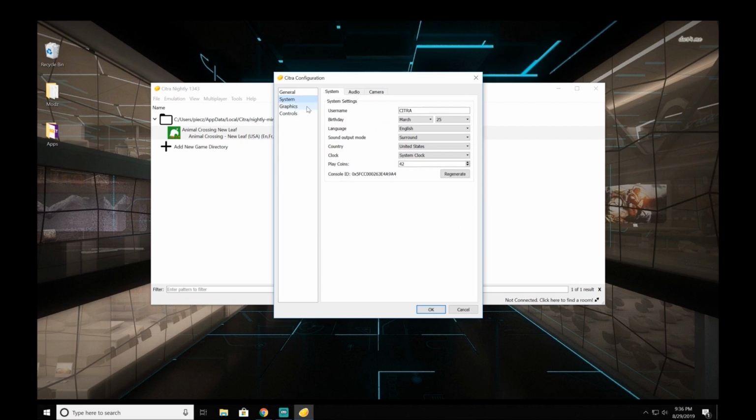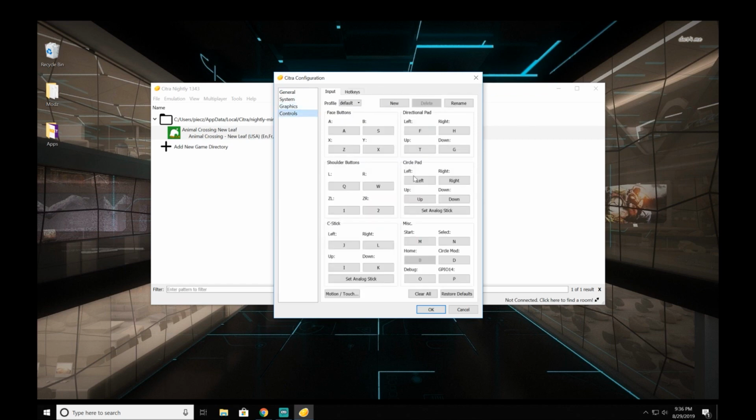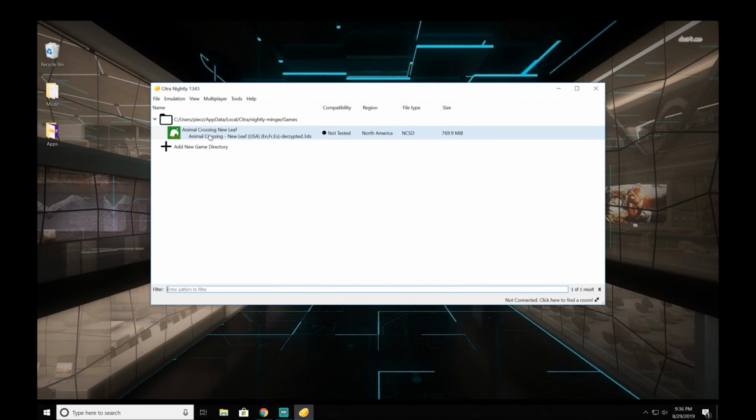There is this camera function in case you want to utilize a webcam on your computer as if it was a DS camera. I mean, all this you could change however you want to do it. Controls, you could change it to a controller, or you could keep it default, or you could change it to whatever you want. Hit OK, and then we're gonna launch the game.